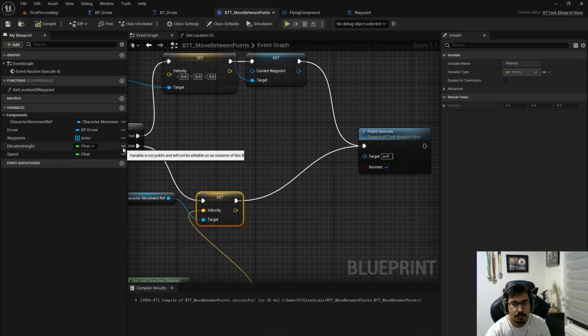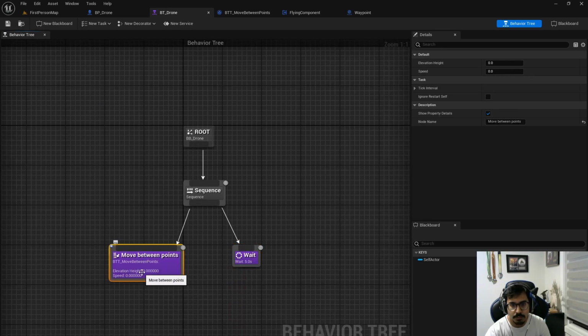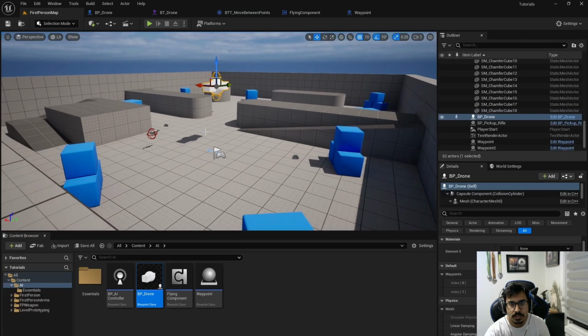So we have to make this public, compile and save it, and now in the blueprint task, in the move between points, let's give an elevation height and a speed. Let's give the elevation height as 500 and speed as 300. Let's save it. So once you do that, let's run the game.